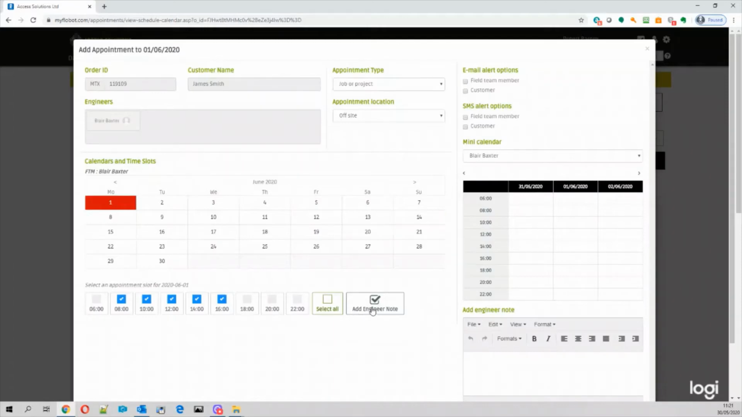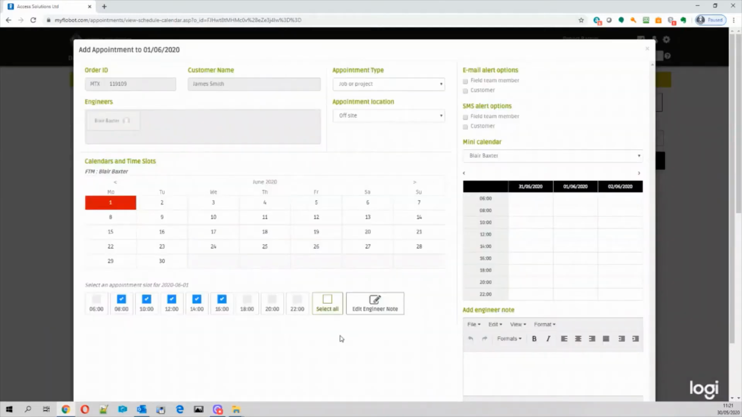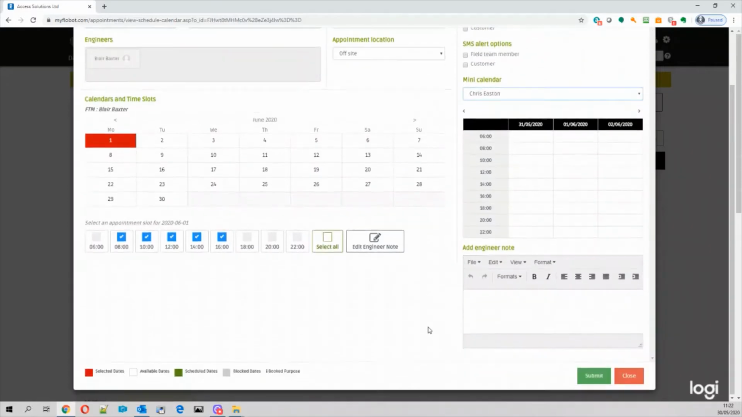And I can send a note, add an engineer note. Get there on time. And that will be added into his WhatsApp. I can do the same here. Now here, if I want to, I can search for someone else's diary while I'm doing it, because I might be thinking, do you know what, I'm going to pair him up with someone else, but at the instant minute there's no one else in there. So I will now submit that.